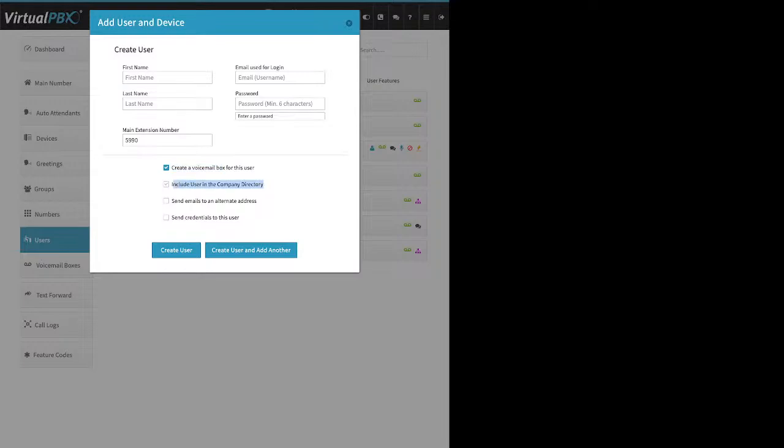Here's your option to include them in the user directory. You can always change this later. One thing to be aware of is that to fully be in the user directory, your users also need to record their names to their voicemail boxes. So that's one of the personal settings in the voicemail box.